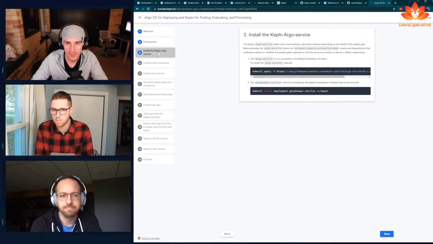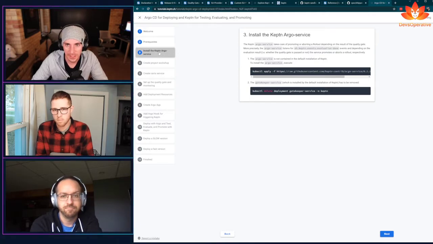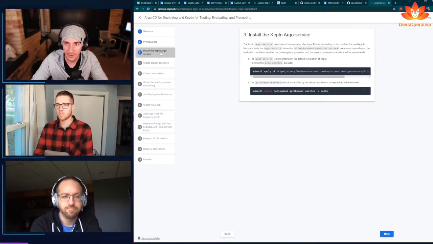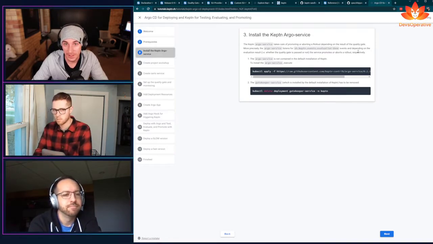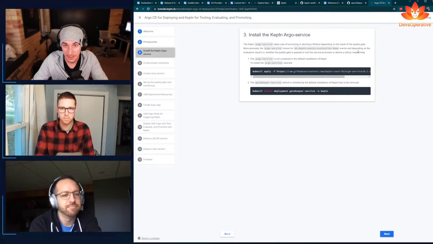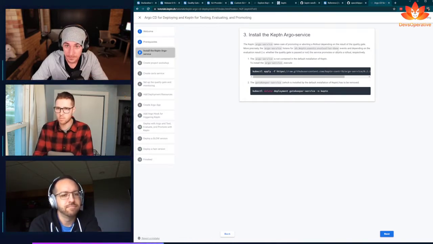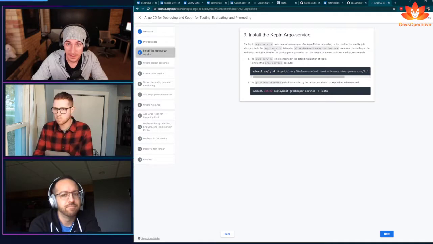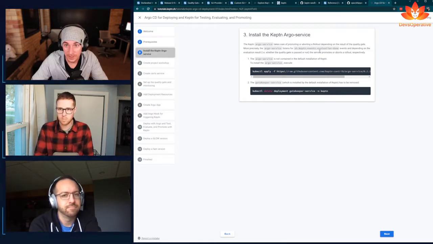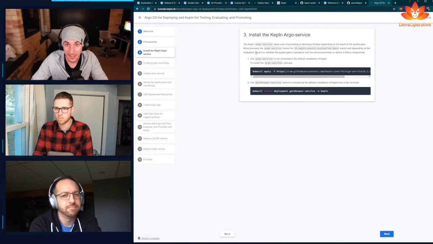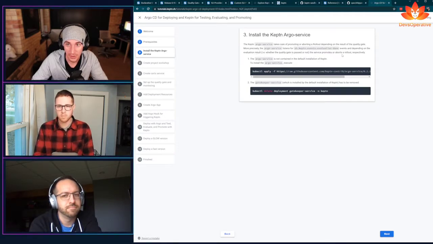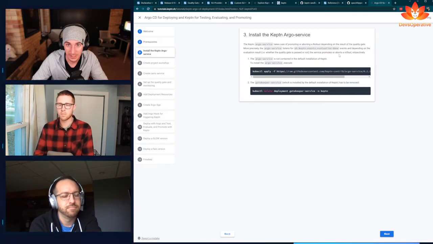Install the Keptn Argo service. The Keptn Argo service takes care of promoting or aborting a rollout depending on the result of the quality gate. Okay, so this sounds like it's a plugin for Keptn. More precisely, the Argo service listens for these types of events, and depending on the evaluation result, whether the quality gate is passed or not, the service promotes or aborts a rollout respectively.